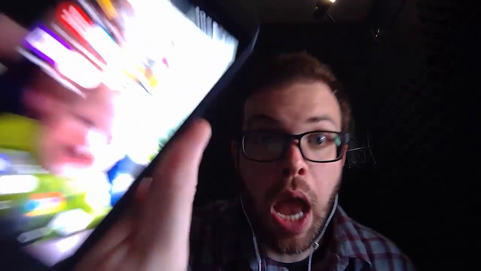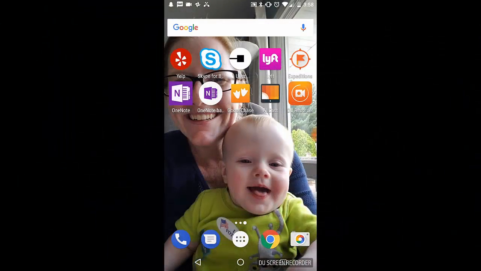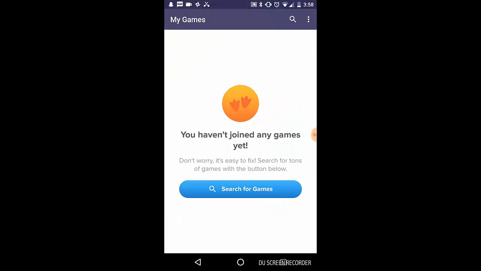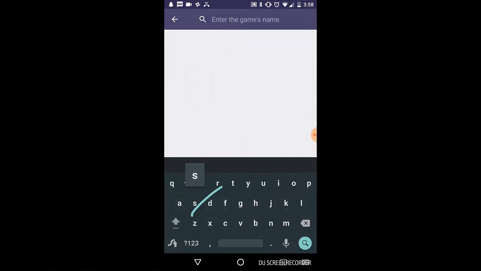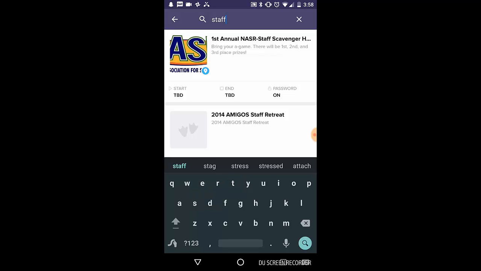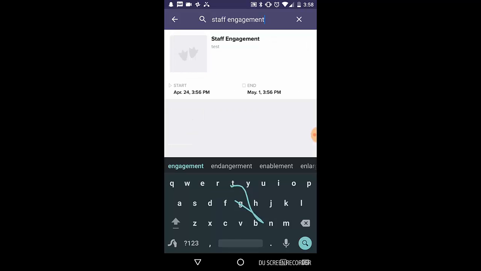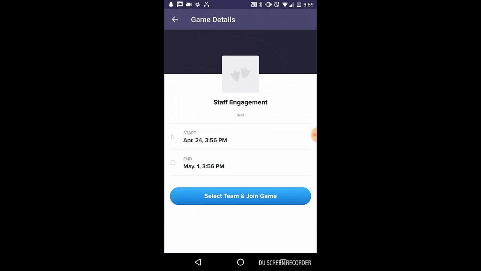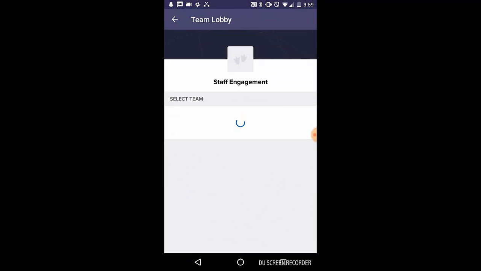And as you can see, that's my wife and my son Griffin as my background on my phone. And as soon as I started here, you can search for that. And if I start searching for staff engagement, it'll come up for me. And I can click start on that, and then I will get into my app here. And you'll see that it looks similar to when you were setting it up.